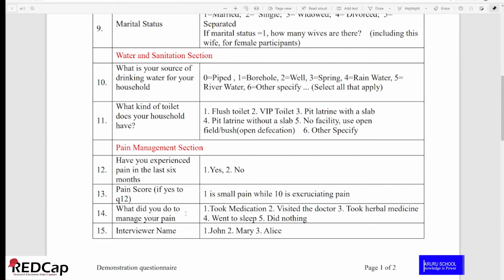The question that follows up is, what did you do to manage your pain? So these are options. They could be a single select or multiple select depending on the situation. Then finally we would expect the interviewer name to be captured on REDCap.